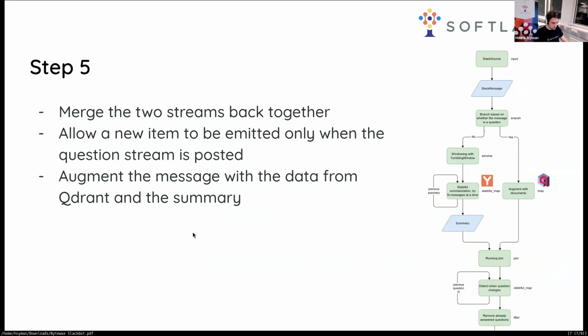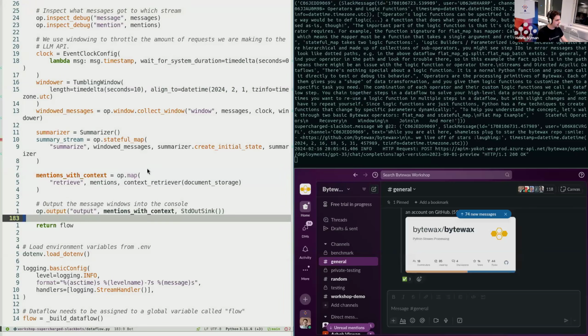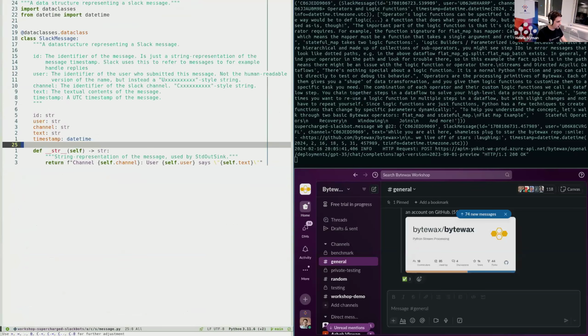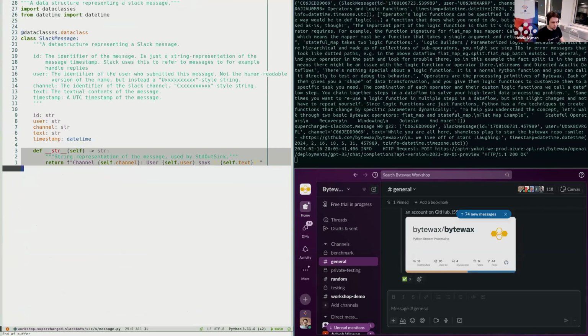Yes, for the actual, let's see, where did my string go? Yeah, so for the Slack message, what I have done here is that I have defined the str method for the Slack message. So instead of showing that weird tuple kind of thing, it shows the channel ID and the user says something. And the way the stdout stream works is that for each of the elements, it will call the str method to print it onto the console.